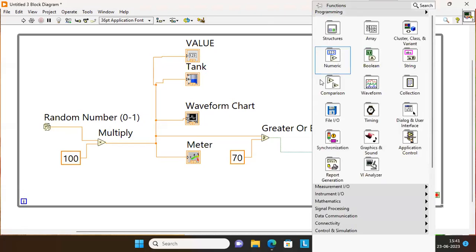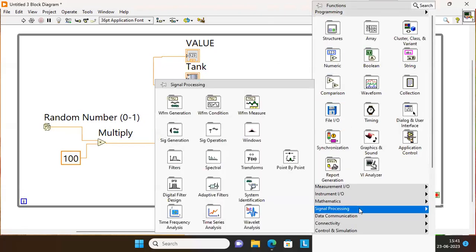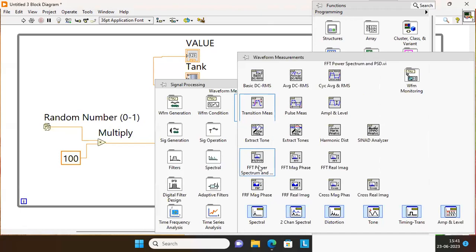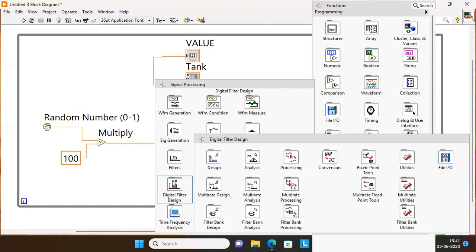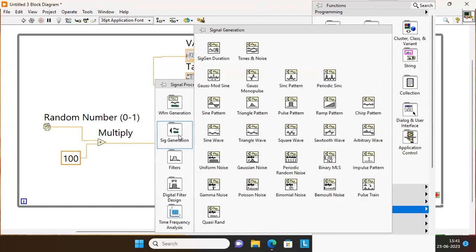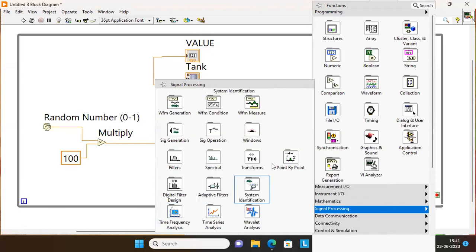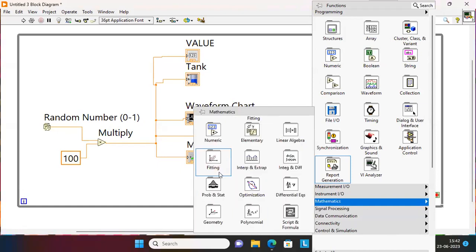If you right click on the block diagram, you see a signal processing toolkit. In the signal processing toolkit, all these windows are there, Fourier transform windows, waveform measurement functions, FFT, Laplace, filter design, signal operations, time frequency analysis. Multiple operations are there. So already there are so many windows. Actually, MATLAB Simulink is copied from LabVIEW.